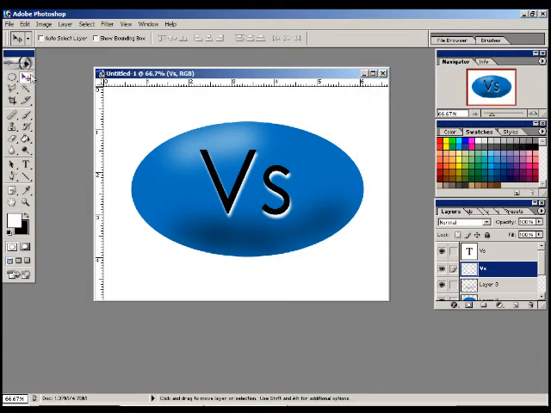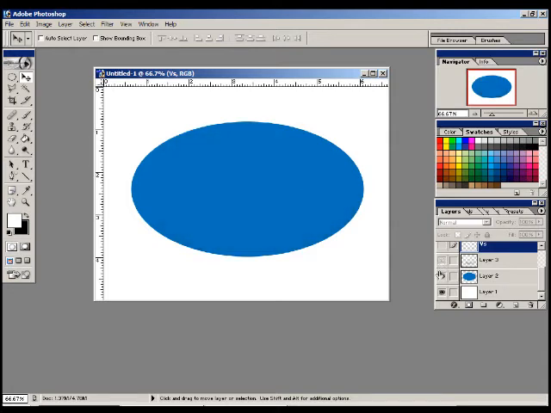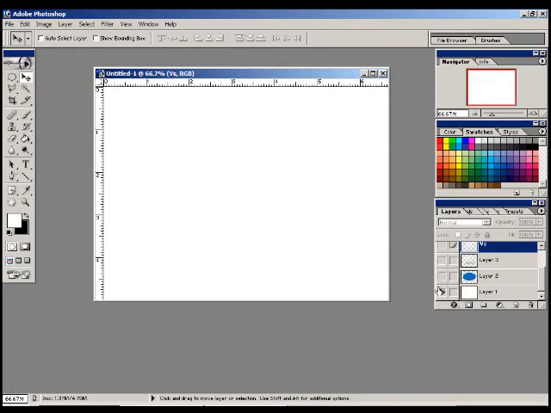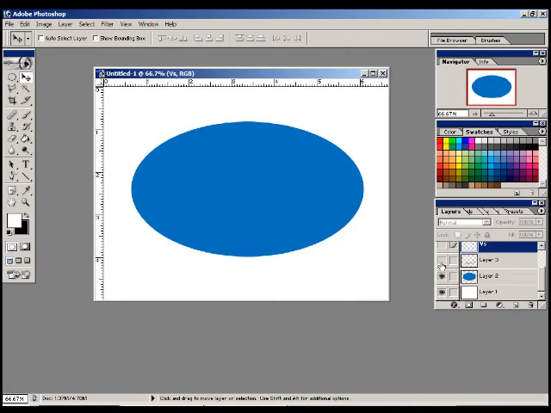Okay, I'm going to use the arrows. I'm going to just move that around a little bit to get the best effect. There we go, see? Okay, so now there's your logo. That's all there is to it. There's the black layer, the glow layer, the highlight layer, the blue oval layer, and the white background layer.